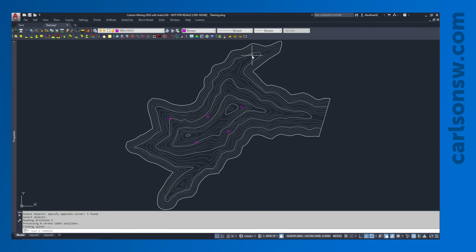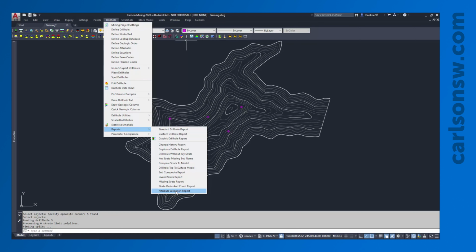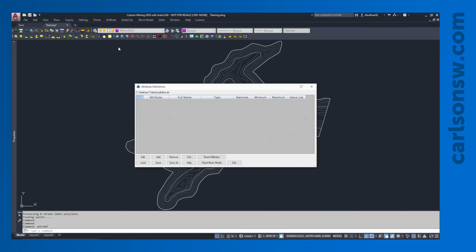The next report that I'm going to do is the attribute validation report. Now in order to use this report, there's another command that I'm going to have to use as well. But what this seeks to do is it's going to check through all of my drill hole attributes to make sure they're within a reasonable range. So before I can do this, I'm actually going to go back to drill hole pull down, define attributes. This brings up an empty table, and my goal right now is going to be to populate this table with the attributes in the drill holes and then enter in my expected range of values.